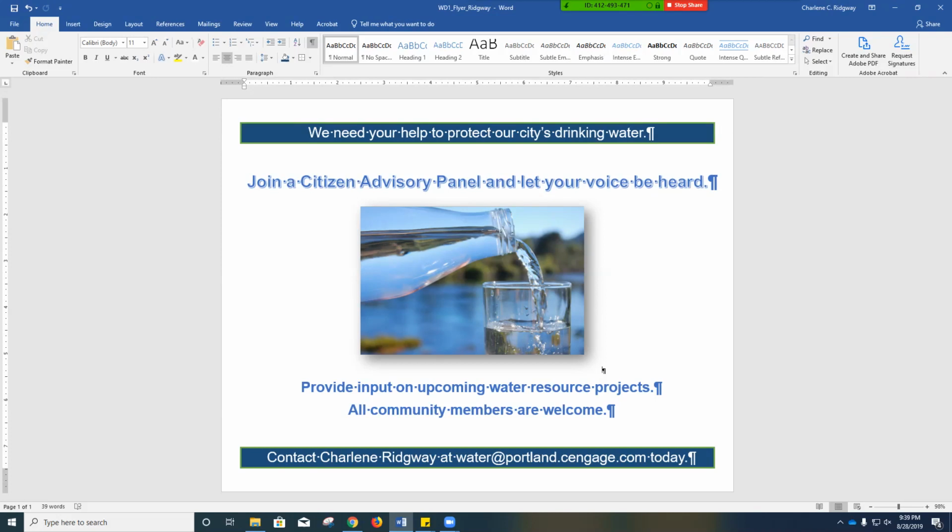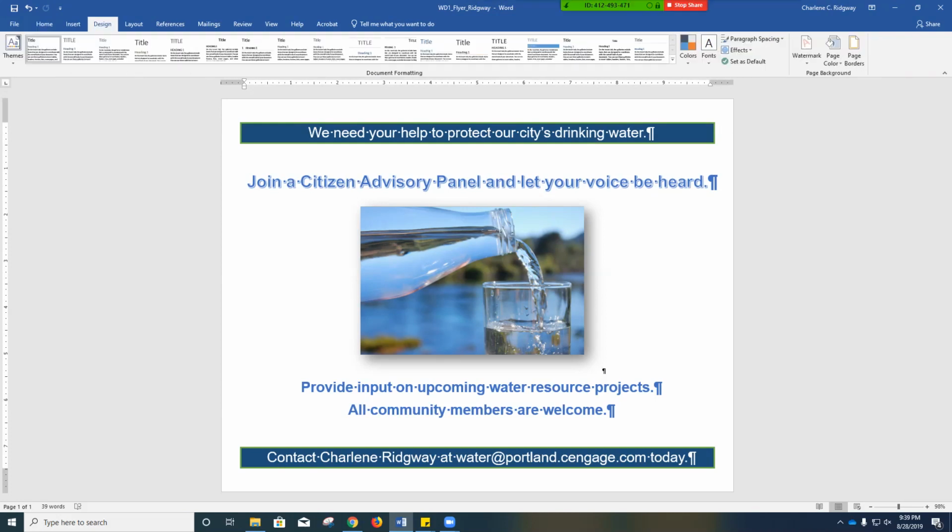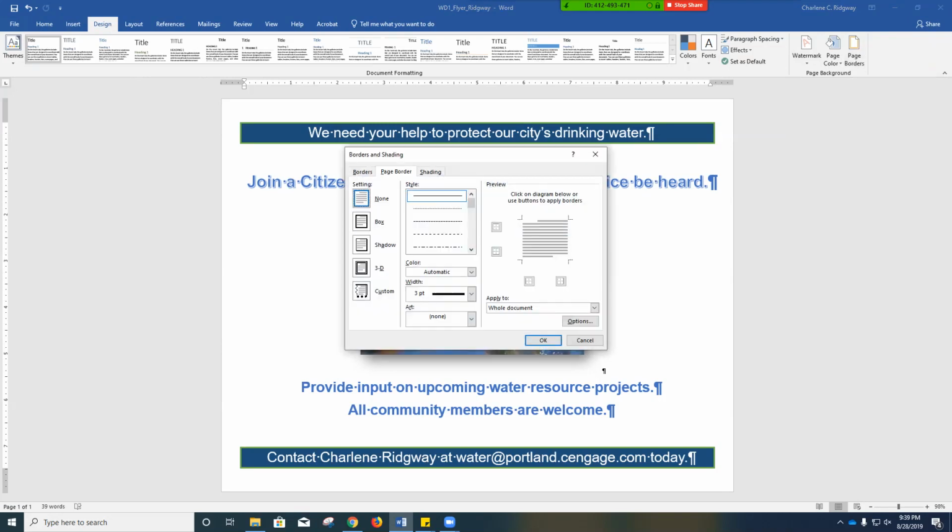On page 55 of the textbook, to insert a border around your flyer, on the ribbon, we're going to click the Design tab. Okay, so click Design tab, and in the Page Background group, that's on the far right, we're going to click Page Borders. So click Page Borders. And in the Setting section, we're going to choose Box. So we're going to click here to choose Box.